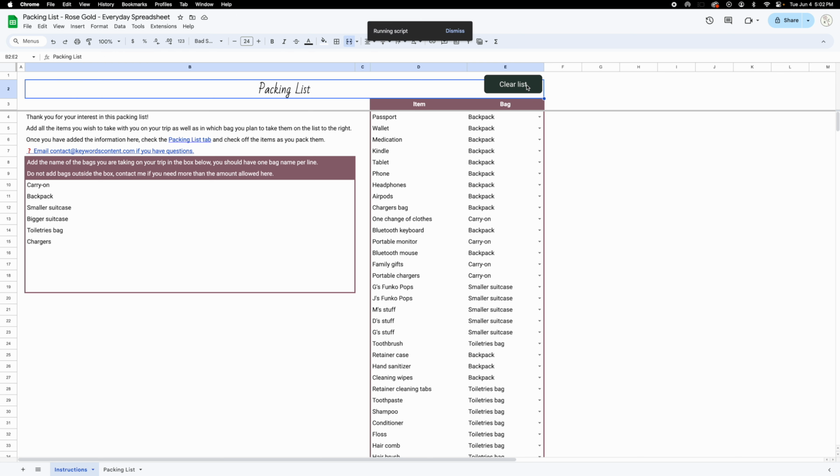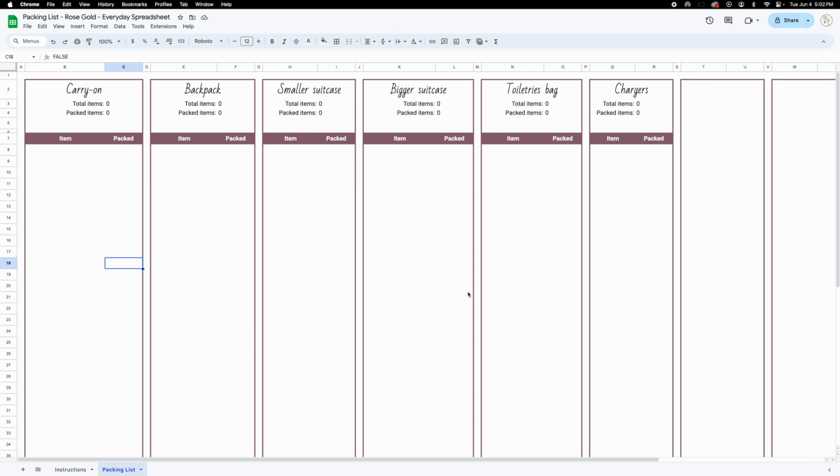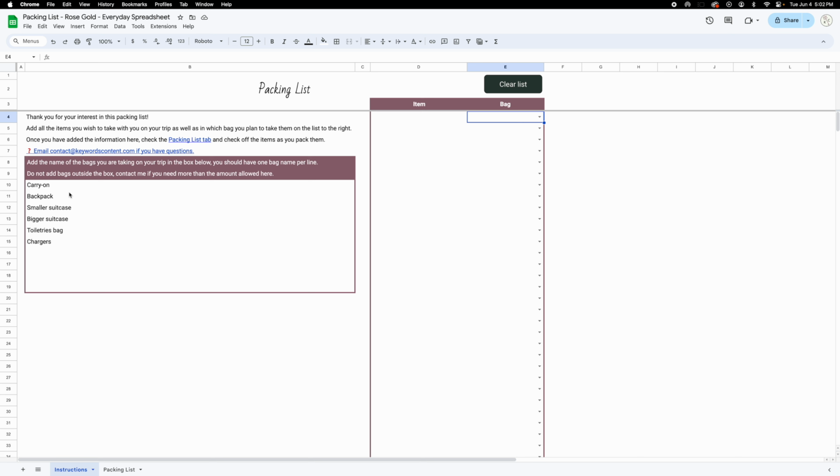Now the first time you click this is going to ask for permissions to copy a script from my Google account to yours. You're gonna hit yes or allow, and then you can come back in here and click the clear list. What this button does is you will clear every single item and bag that you had put on this listing here, and you'll also clear every single check mark that you had into the packing list. It is not going to remove the name of the bags. The name of the bags stay, and you can change this as you wish.